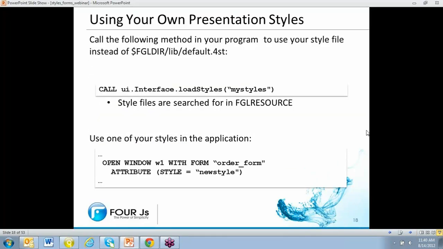So there are a lot of different ways that we can override the default file. Here's another way. I mentioned earlier that you could set your style file programmatically if you like. Instead of using the default, I can use one of these special built-in methods, ui.interface. The interface class has a built-in method called loadStyles, and that's another method you can use to override the default .4st style file.